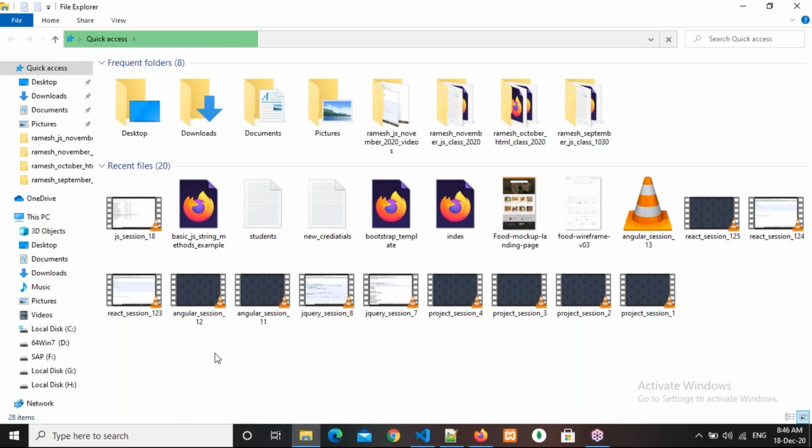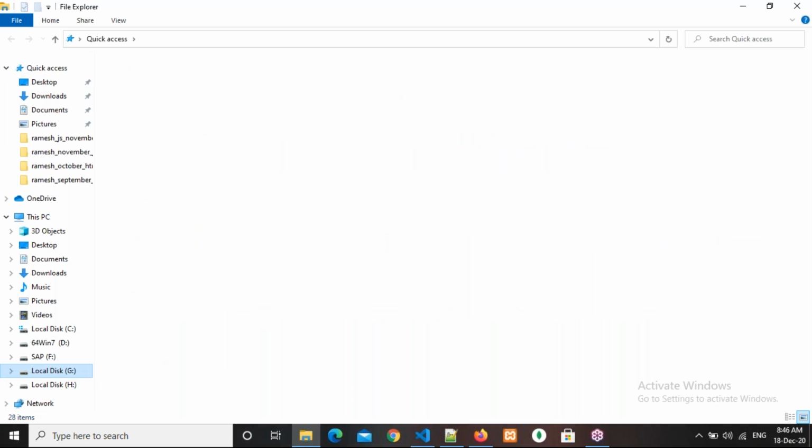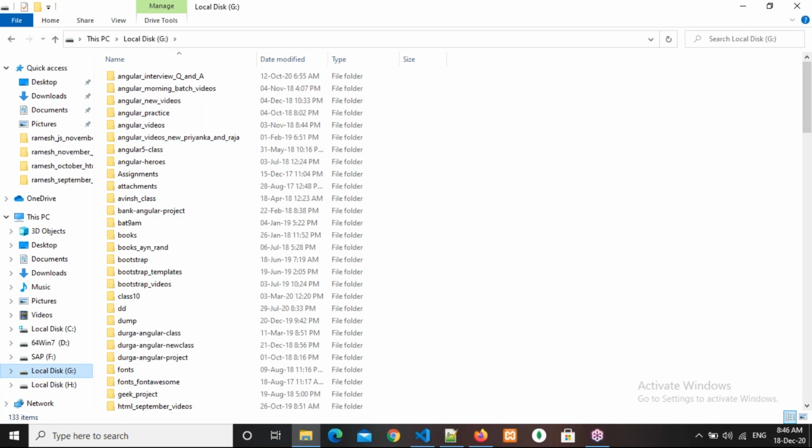What you need to do is find an appropriate drive. Somebody will divide like C drive, D drive, G drive, something like that. Any one of the drives you need to fix. Then you need to go to that particular drive. Suppose here I am preferring the G drive. Whatever drive you are comfortable with, you can prefer.